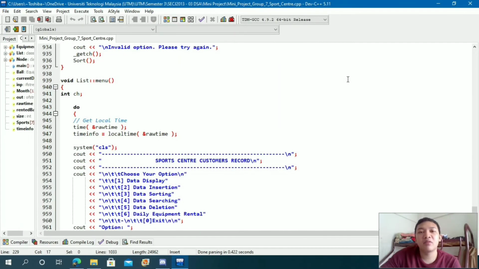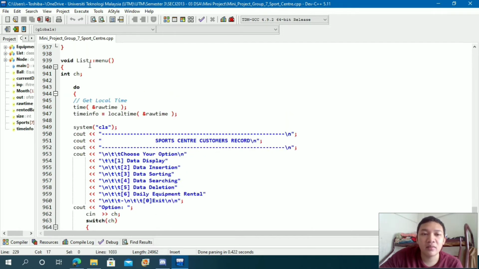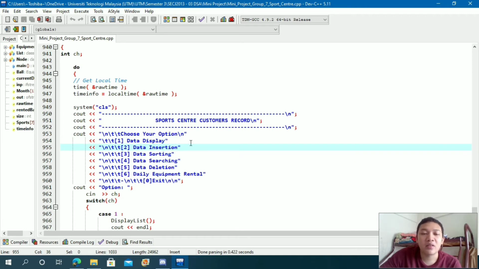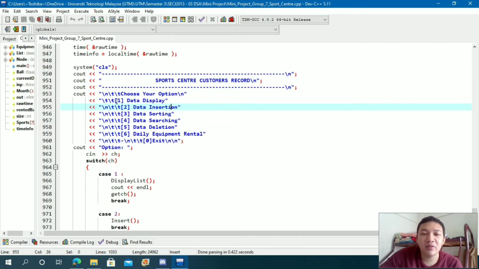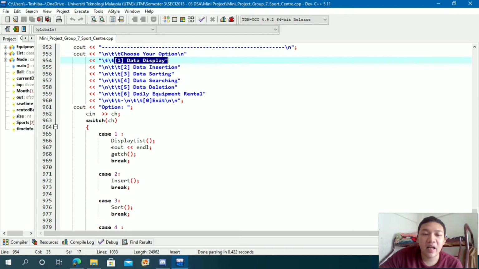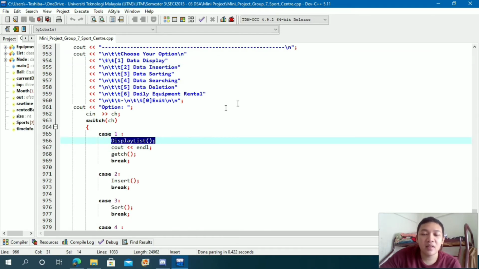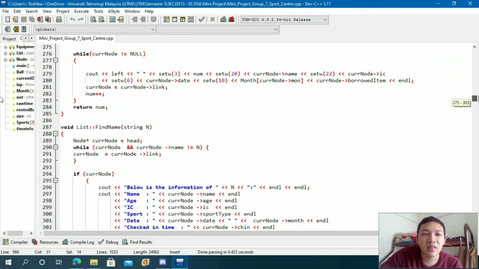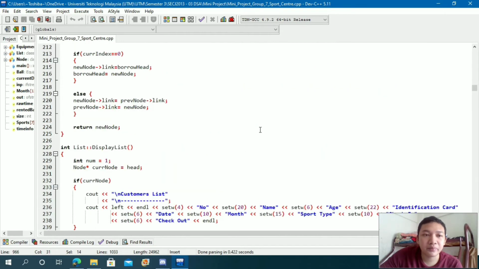Alright, before I start to demonstrate how our system works, I'm going to share the coding for module 1 and module 2. Okay, so this is our main function, the menu, so that users will enter the options, either they want data display or insertion or others. So if users choose the first module, which is data display, then we will go to the display list. The display list will be here.